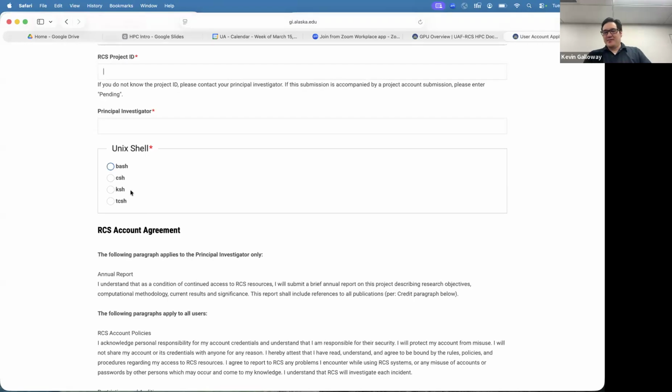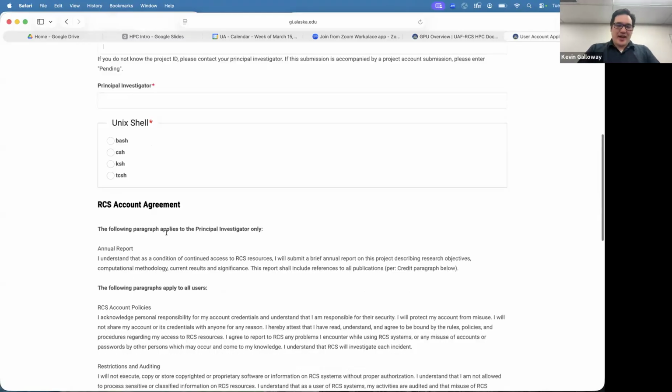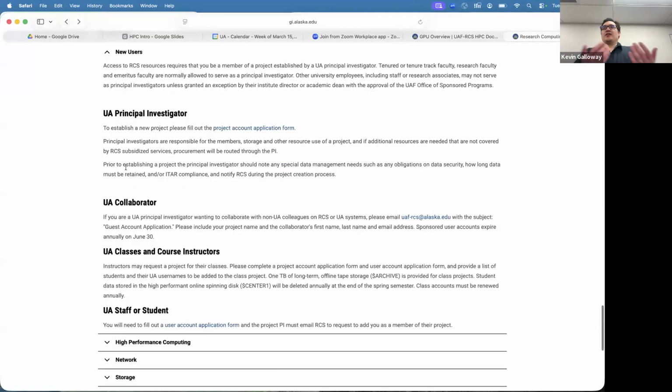If you have a different shell that you want to use, you fill that out. And if you do have collaborators at other universities, they just have to send us an email with guest account application in the subject, and we'll get them a sponsored account.